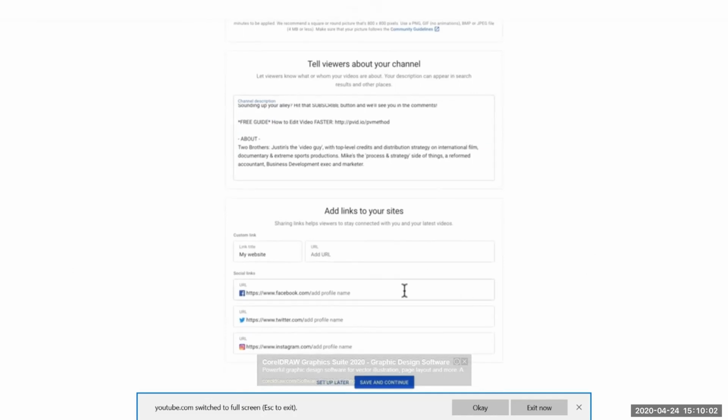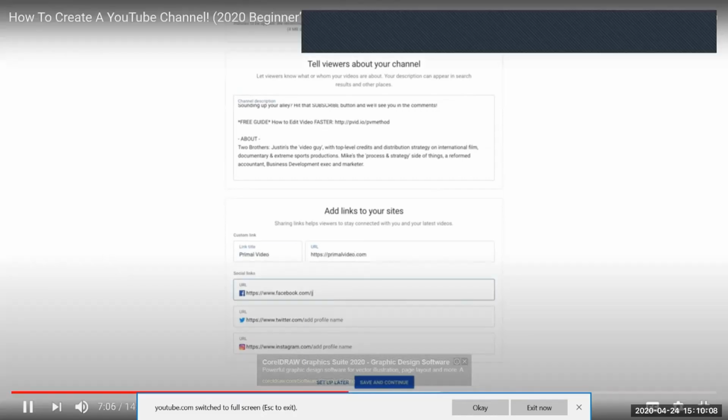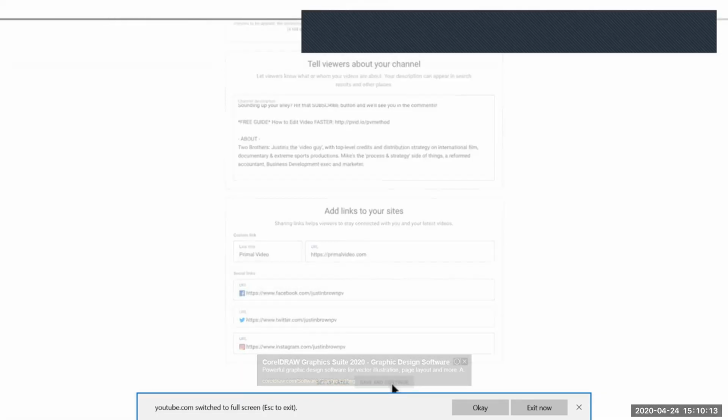Next up, you're going to add links to your sites and to your social media profile. So we'll add in our website here and we can give it a name. We can add in our Facebook, Twitter, and Instagram. And then we hit save and continue.